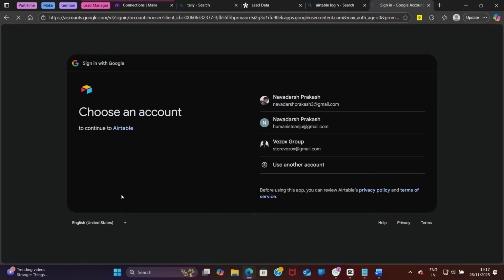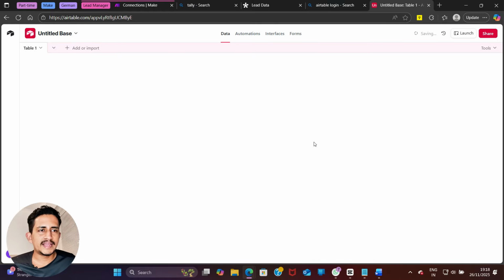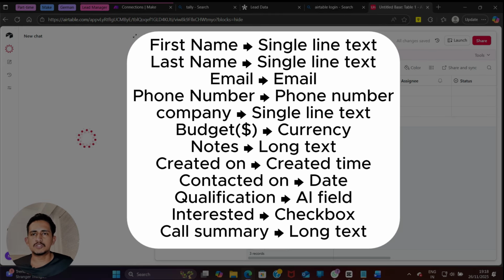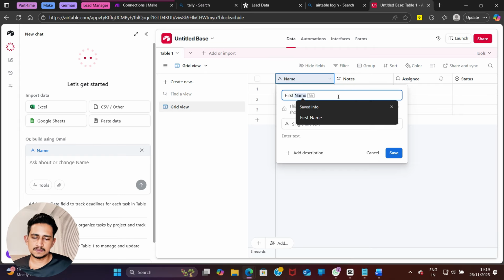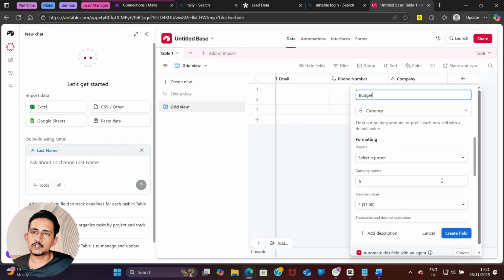Now we are going to Airtable. You can easily log in using your Gmail account. So basically, Airtable is something like Google Sheets but on steroids. And Airtable can be easily integrated with Tally as well as Make. Let's create a new application. Inside this, we are going to have all these fields. Let's create it one by one. Before that, just delete everything. It's done.